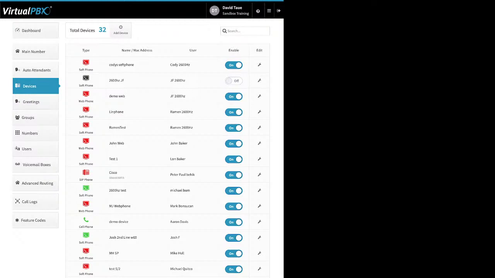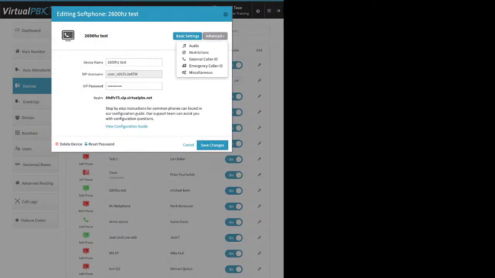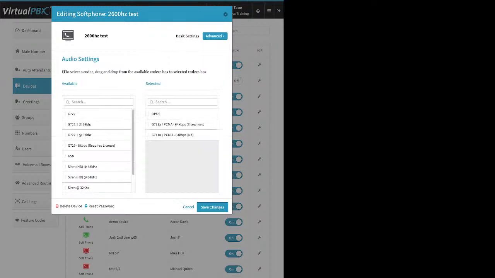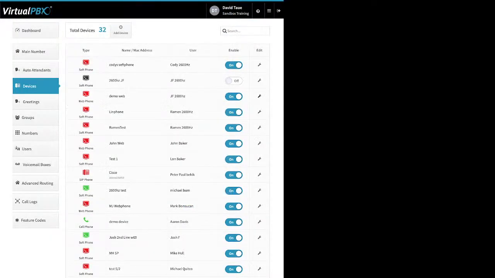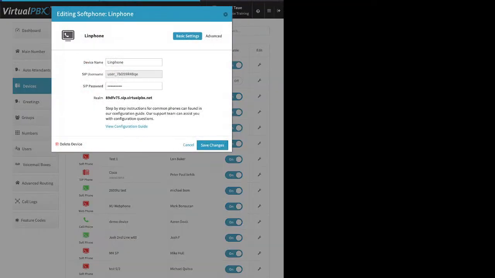The other thing to keep in mind is for the VirtualPBX soft phone, under Advanced Audio, okay, what just happened? There we go. These are the codecs to use. Now, typically, for just the VirtualPBX soft phone, all you need is Opus. For your VoIP devices, you want the G711A and G711U. You don't necessarily need Opus. Actually, I guess I should not have done that.